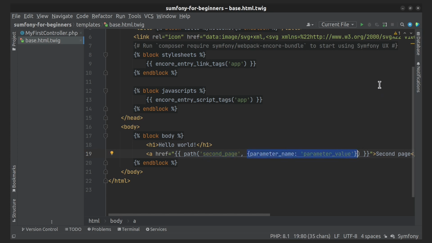For example, if you need to render templates for emails and because of that you need to generate absolute URLs, you can use the url function instead of the path function. It takes the same arguments.